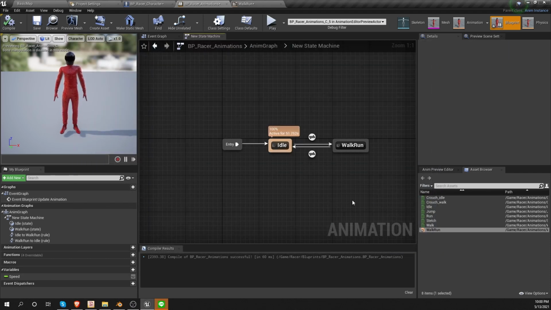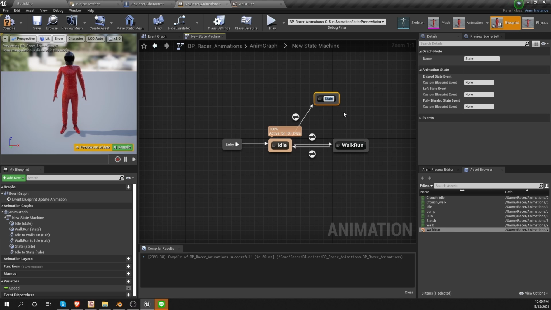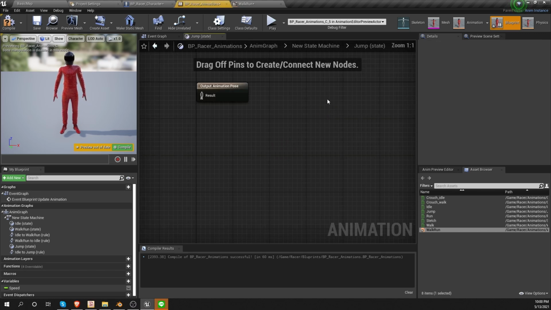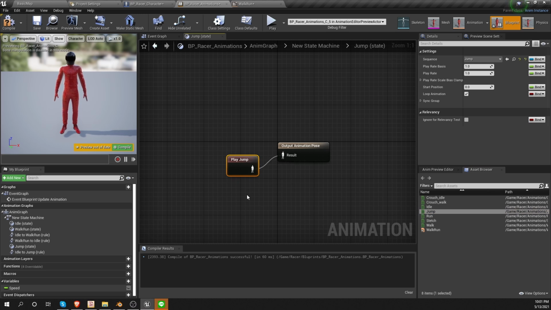Okay, when connecting these states in the state machine, always keep in mind that the character may need to go not just into certain state, but also back to another state. Okay, let's set up jumping next. I'm going to drag out a new connection from the idle state. Add a new state, call it jump, double click it, simply drag out the jump action and connect it.